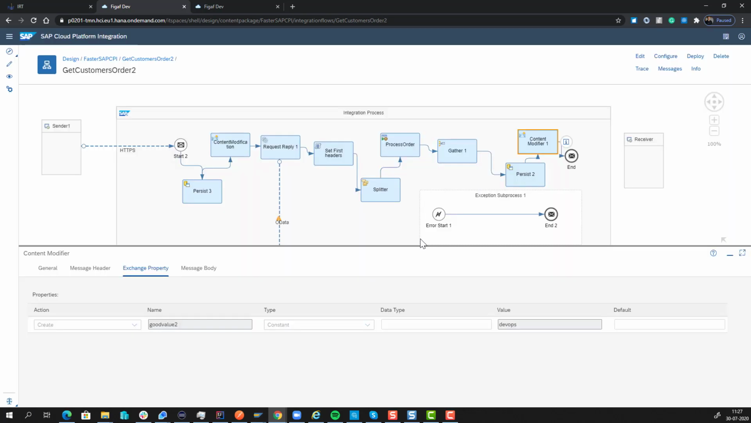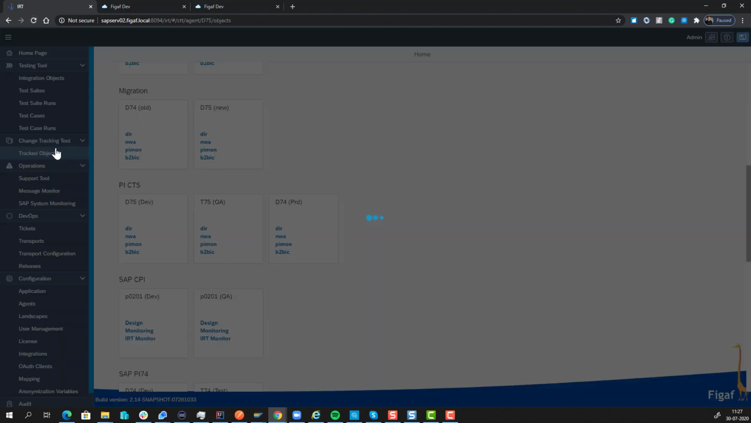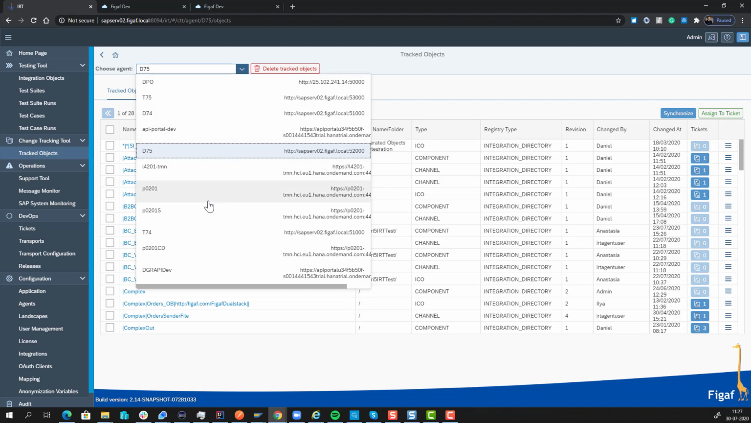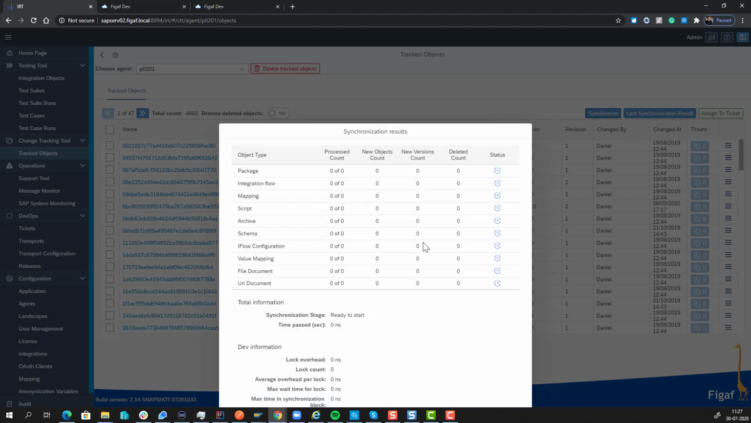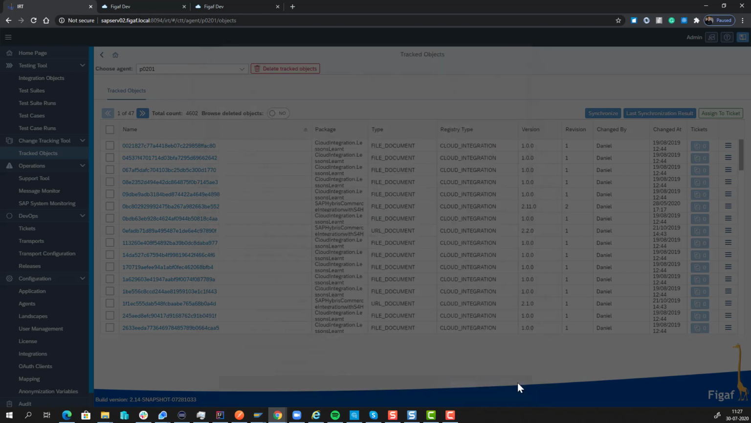So now we have created a change in our iFlow, and we want to make sure that this always works and we can move it as we expect to do. So we'll go to the tracked object. The tracked object contains all the different objects in your CPI landscape and enable you to fetch the data and do comparison versioning, and with that you know who have made changes to the object at which point in time. So we can do a refresh, we can see what was changed here.